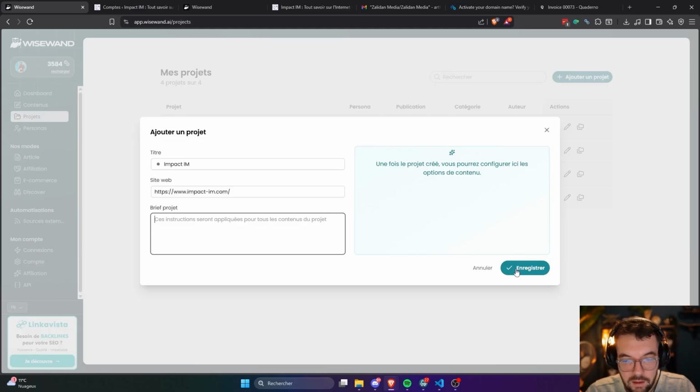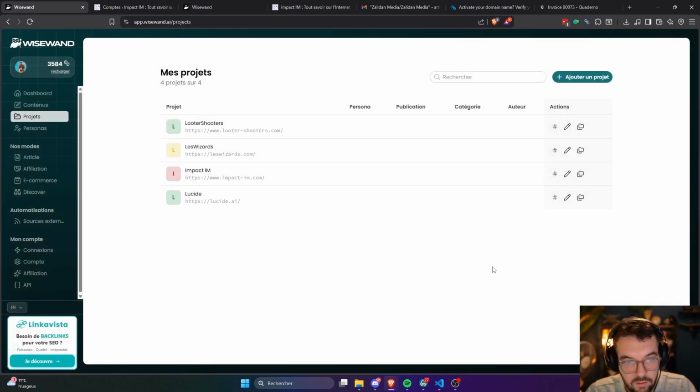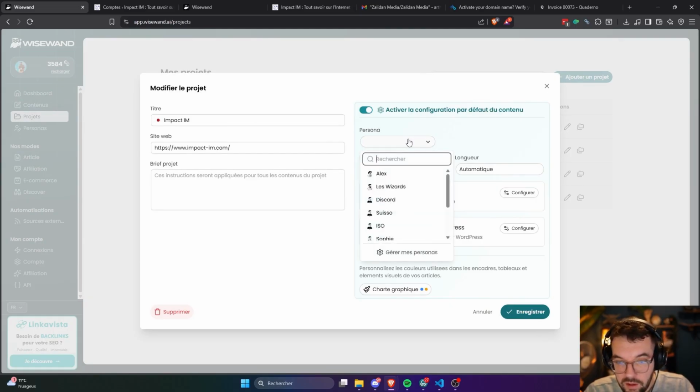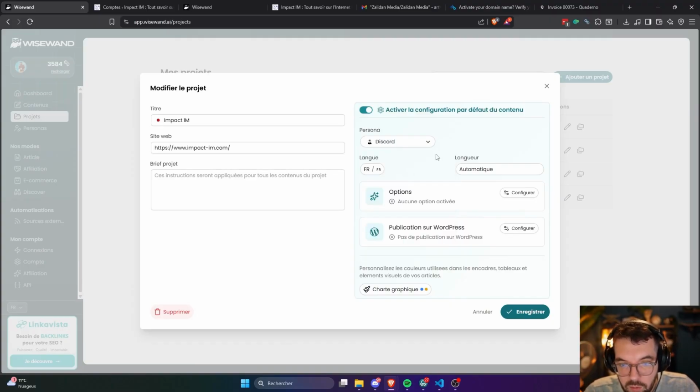So now you can save the project once it's done and configure it directly from the options found here. So you can edit the project here, enable the default content configuration once your project is created. So what does that mean? It means that I can, of course, link a specific persona to a project. So here, in this case, for Impact EM, I like my little persona called Discord.